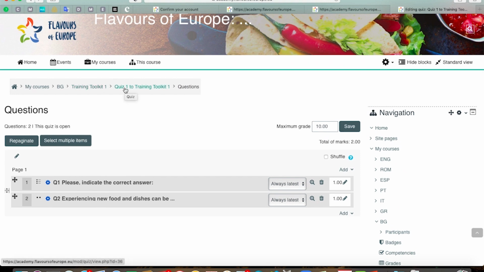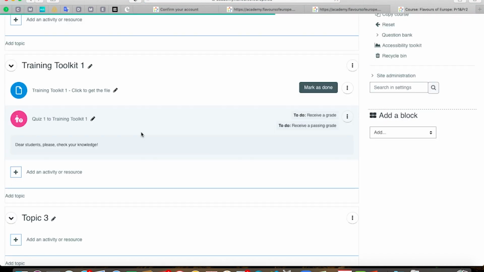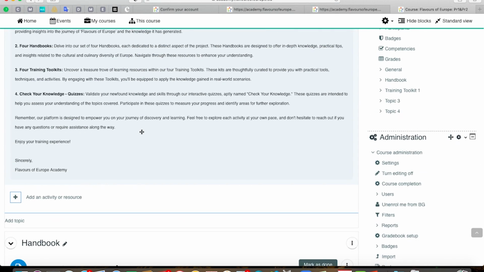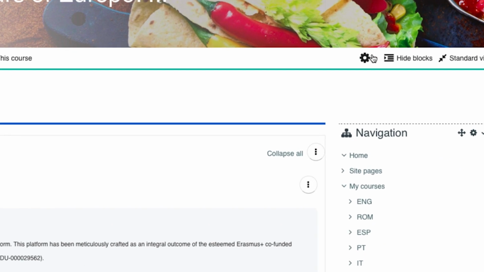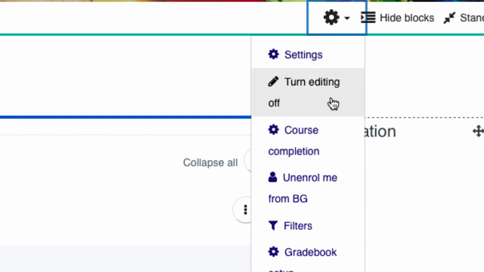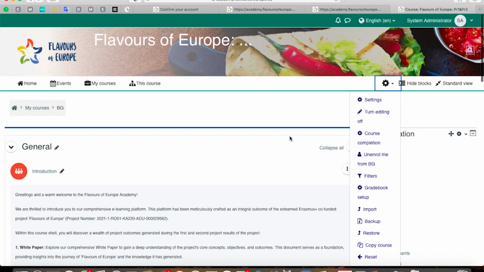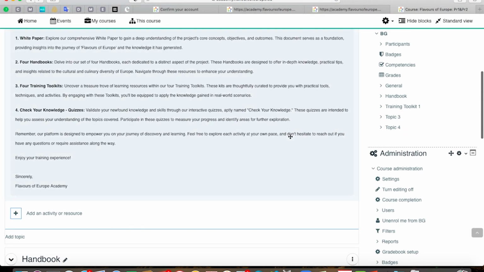It's a really very simple procedure, and I'm sure that you won't face any troubles or difficulties. Just make sure whatever you're doing in the platform, in order to edit, you have to make sure that you're enabled to turn editing on or off if you don't want to do any further changes.